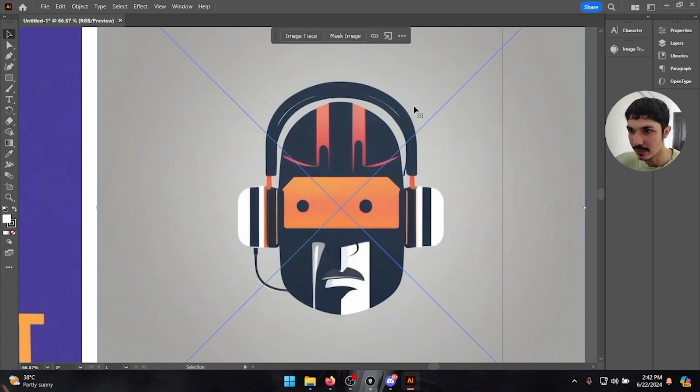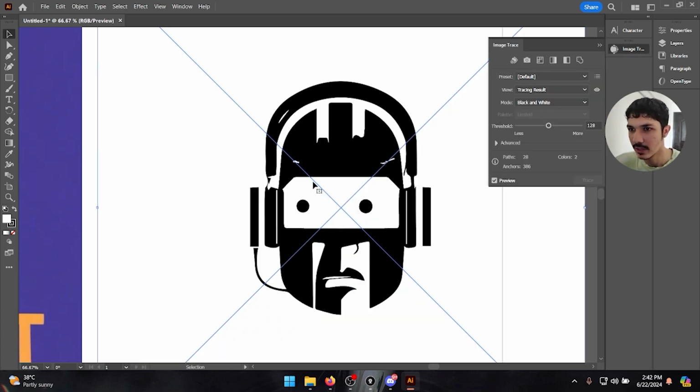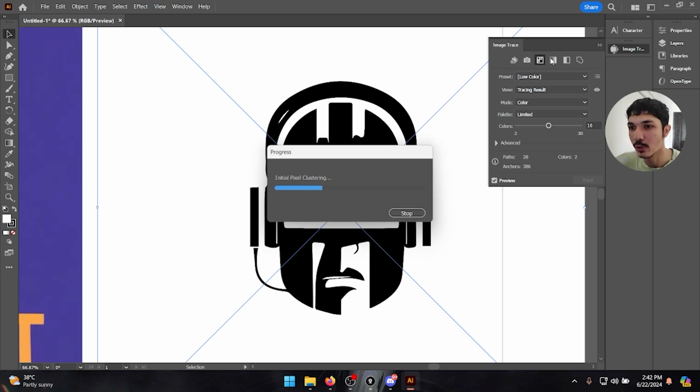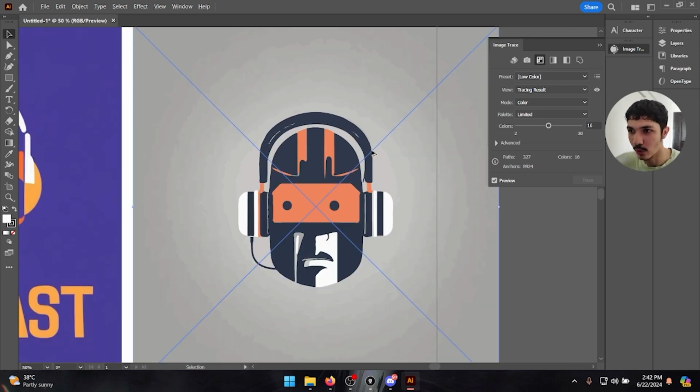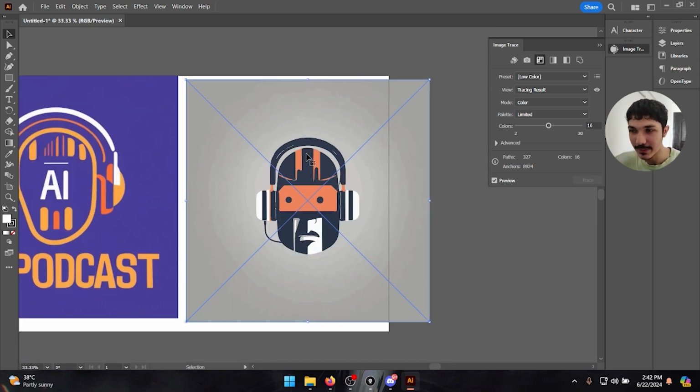Now, this image, let's image trace it. Now, it's black and white right now, but we want the original colors. Now, that depends. Do you want the original colors or not? Let's go into low color, and there you go. It generated the whole image. This is image traced, by the way. What it does is convert the image into a vector.